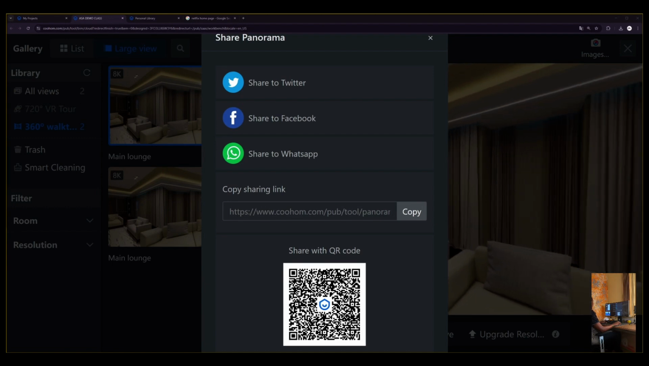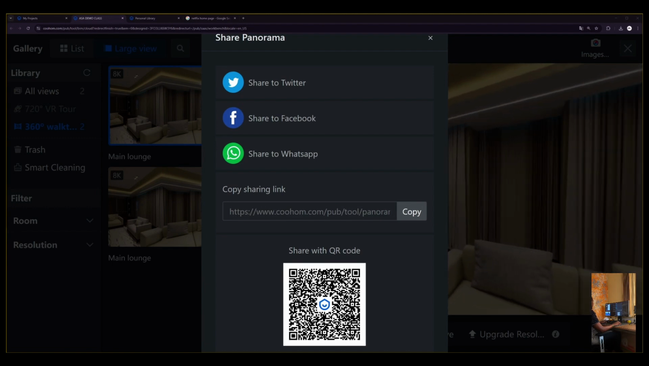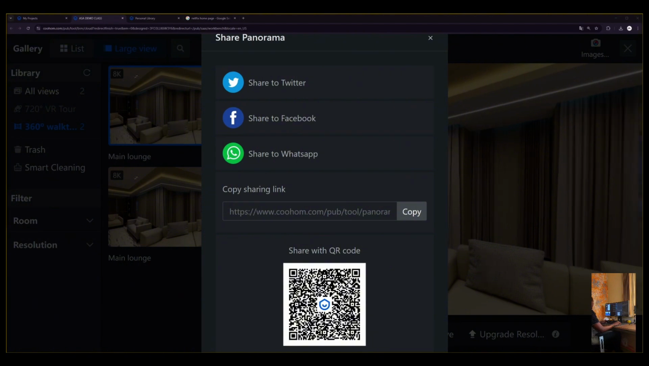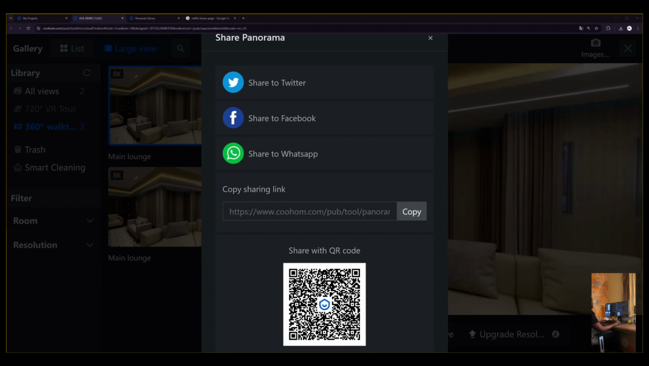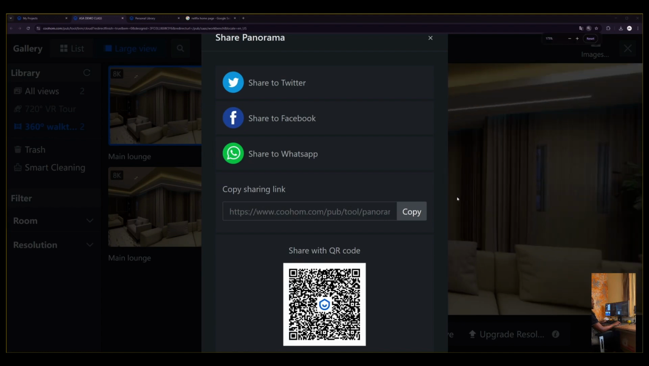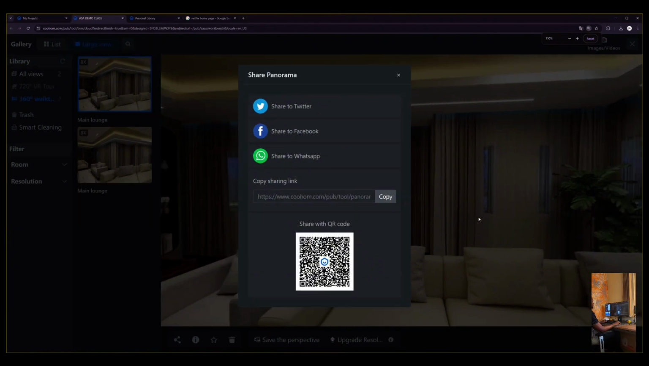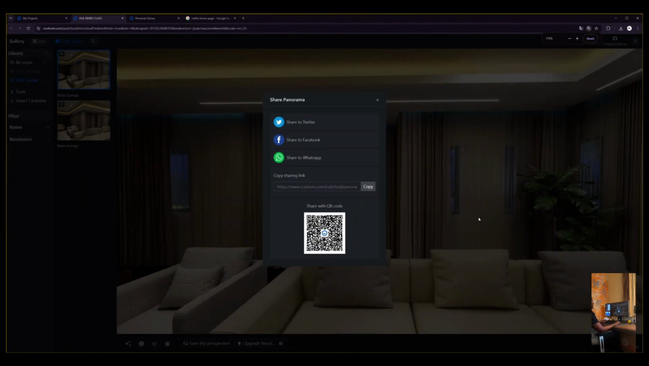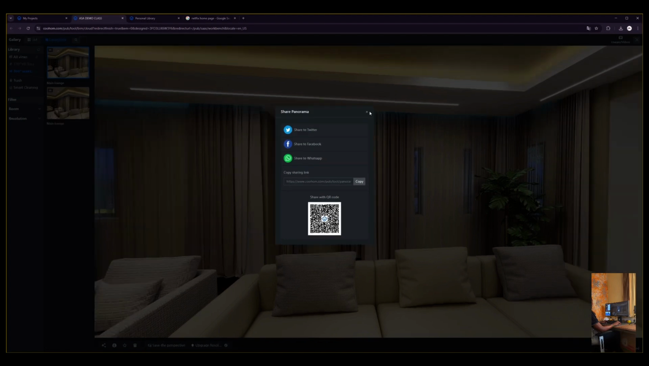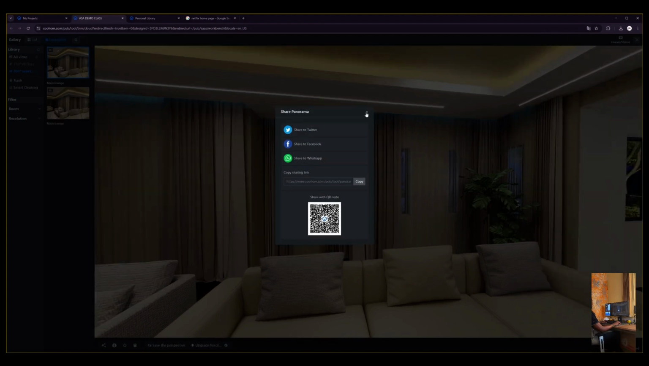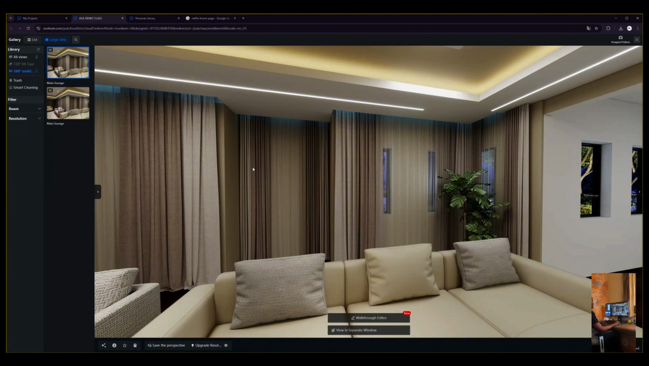For those of us that are not able to scan, let me post the link in our group chat over here. So there's the link in there, so you guys can click on that link, and then you'll be able to view this render that we just worked on as well. And the devices you have. So I'm trying to access from the phone.